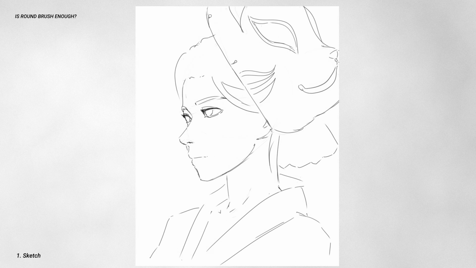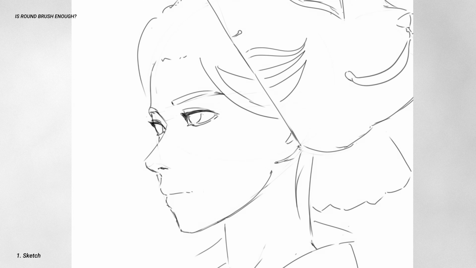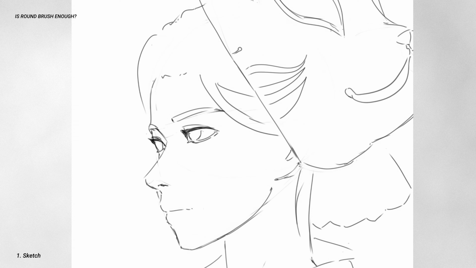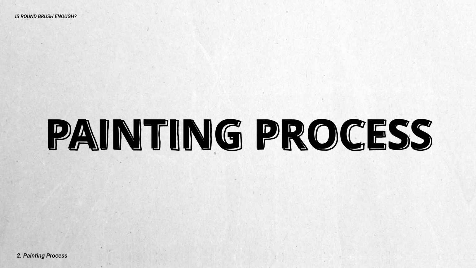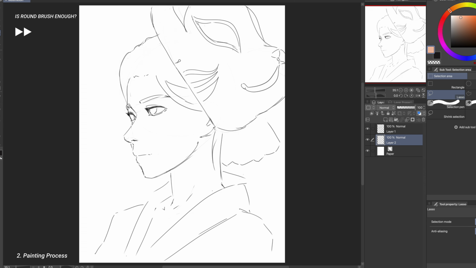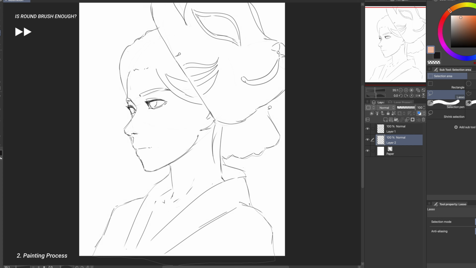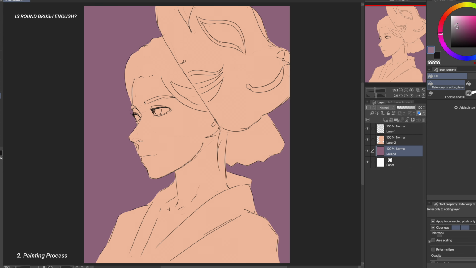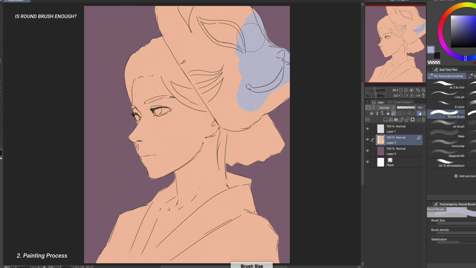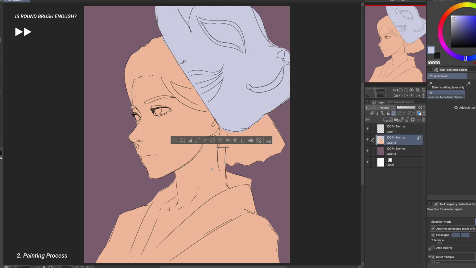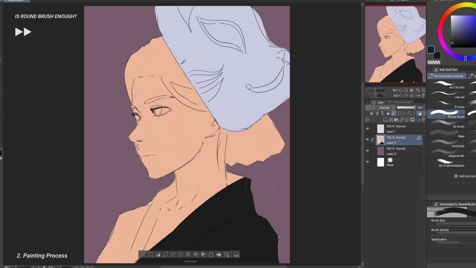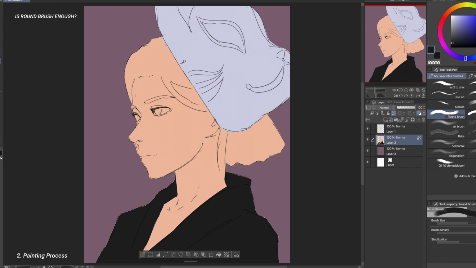So now we are done with the sketch, and again, there is not much of a difference between TB Choice and the round brush. So, the next thing I'm gonna do is start the actual painting process. If you watch any of my previous videos, you know I always like to start my painting process with color blocking. This is very helpful because it creates a solid foundation when you're going to add shadows later on.